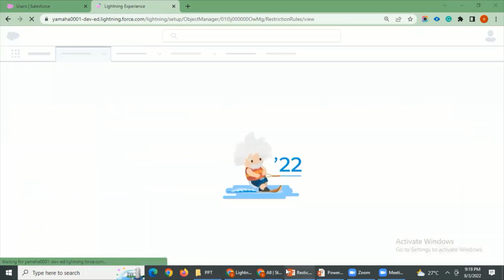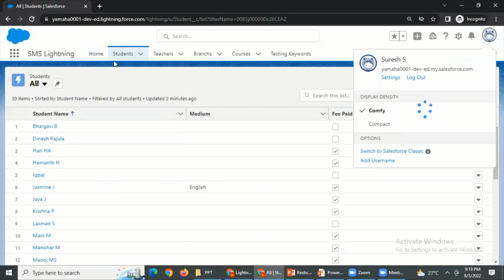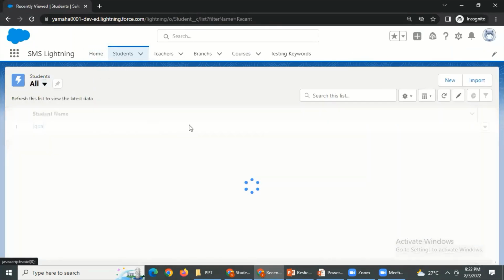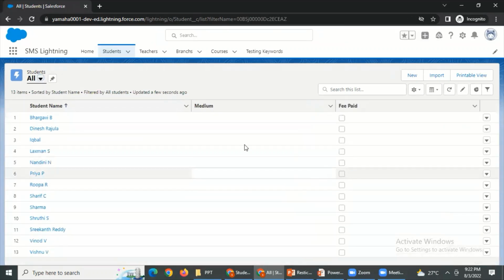Refresh. Go to here. Fee paid. If you see here, we get all the records where fee paid is false. We have given the fee paid field as false, so whatever is an unchecked box will come here in records. Previously, you saw there were 30 records. After we restricted the records, we can see only 13 items, which we defined at the restriction rule level, at the definition of the restriction rule.